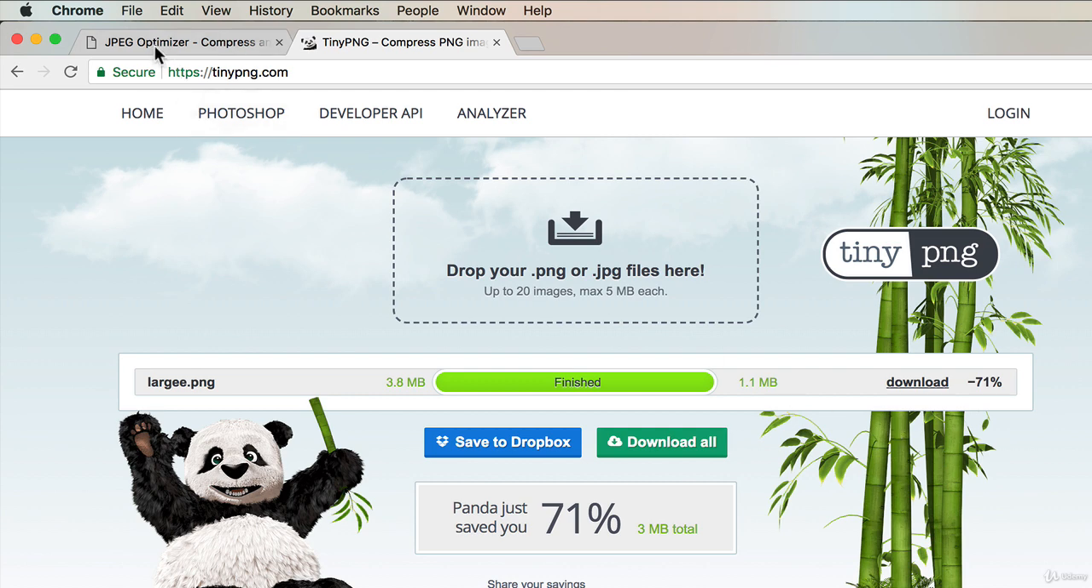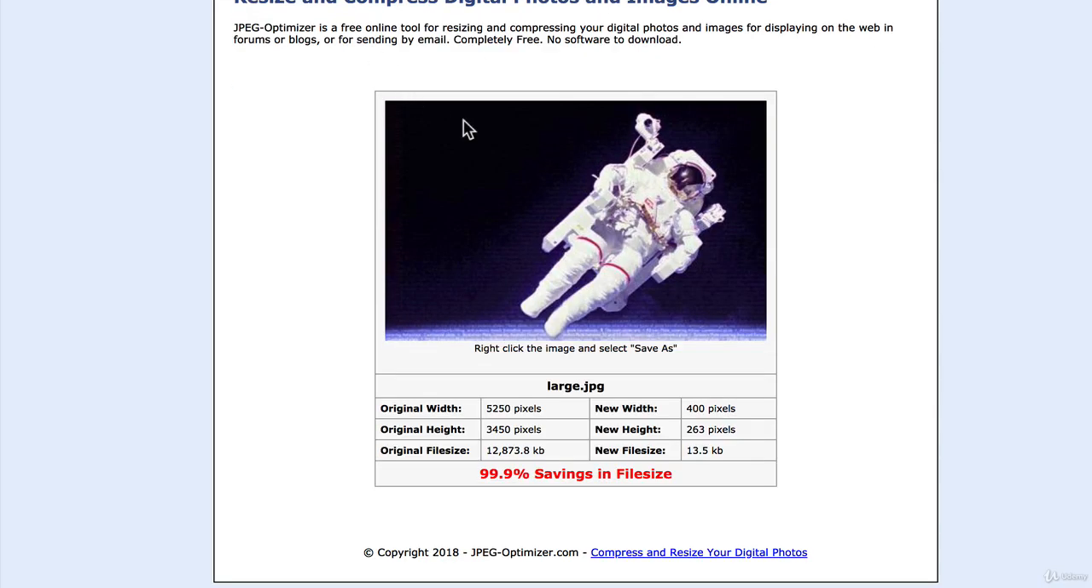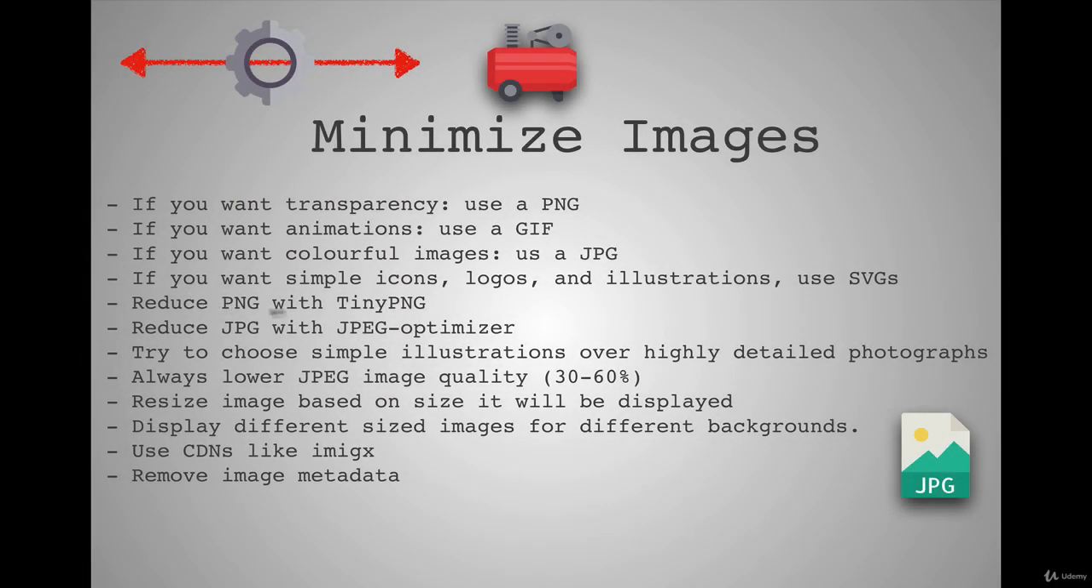Let's see what the JPEG Optimizer has been up to. All right, they have even bigger savings here. We have 99.9% savings. That's pretty insane. So we went from a massive 13 megabyte file size to just 13.5 kilobytes. And if we're just displaying an image like this on a website, you can see that it's still very clear. Very cool. So that's nice and easy, right? Now, let's go back to our list and see what else we have. All right, so now we know how to use Tiny PNG and JPEG Optimizer.